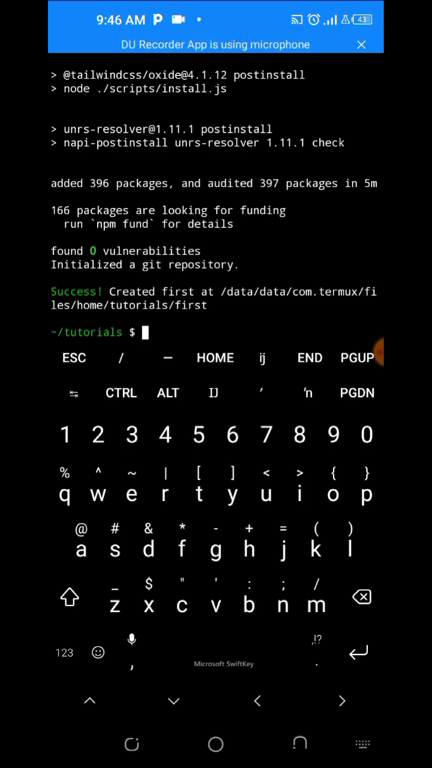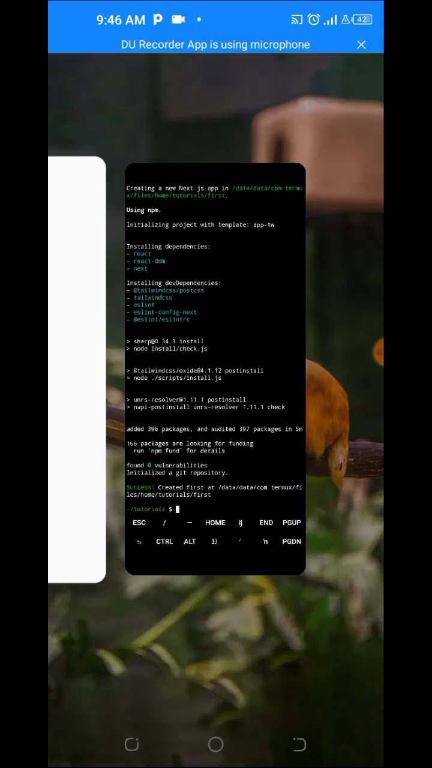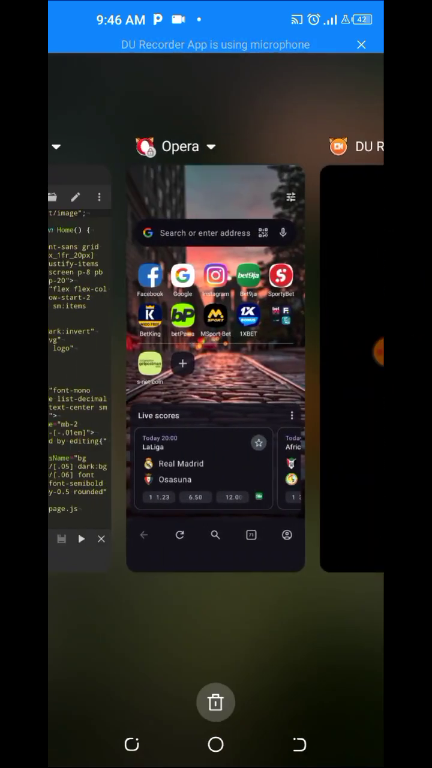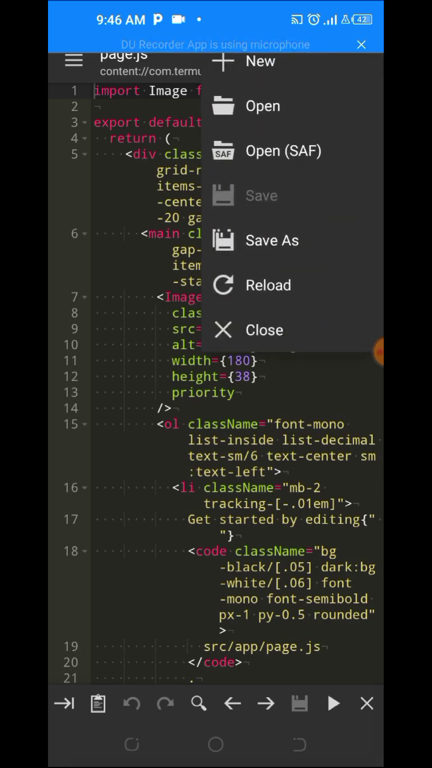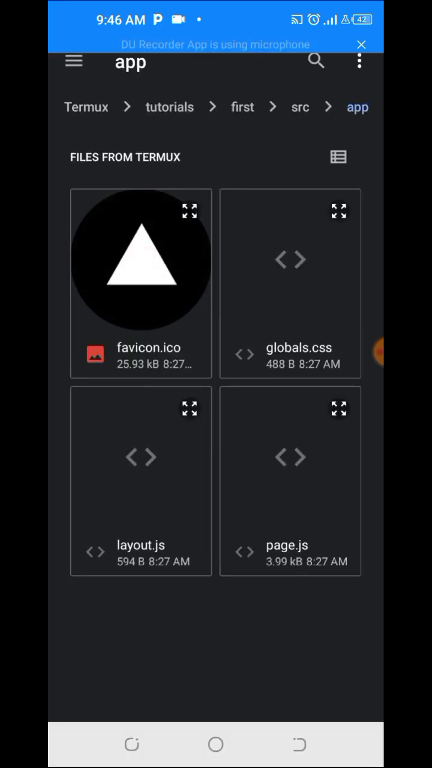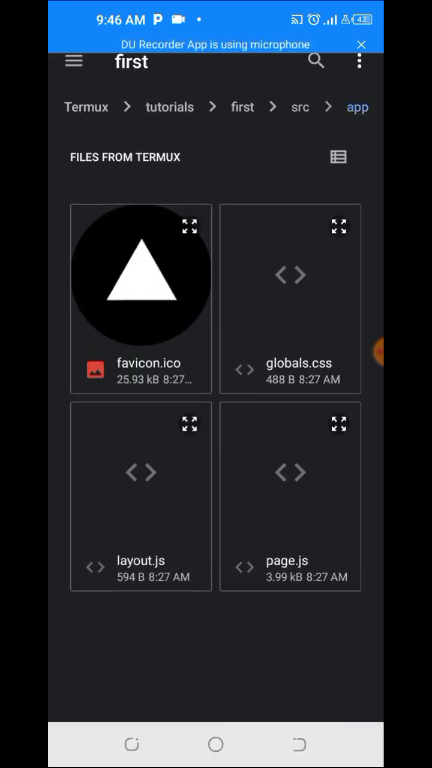So as you can see on the screen, I just installed a new Next.js project, and this is Next.js version 15. So this is a newly installed project, and this is my code editor, what I'll be using to edit the code.